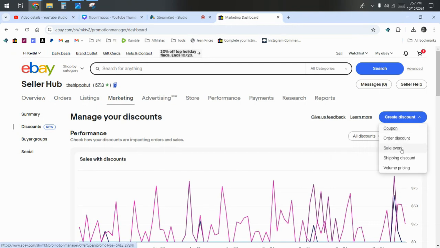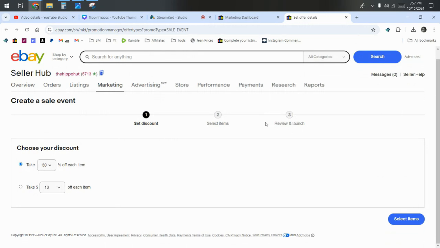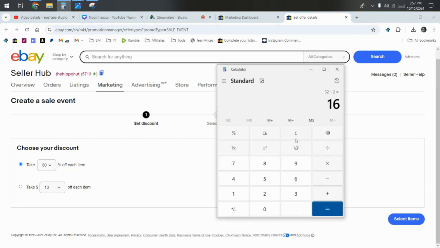Then we have our sale event. So this is going to be the markdown. This is what I run all the time. I mark all of my original prices up by 25% so that I can run a 20% off sale all the time. The math works out, trust me. I also take off a penny because psychologically speaking, they say buyers like 99 at the end. $24.99 looks cheaper than 25.